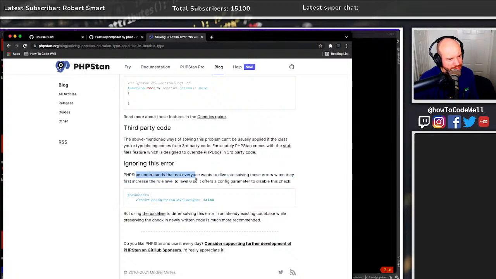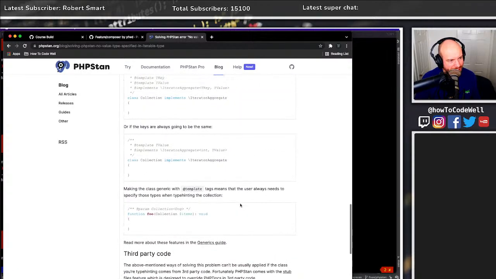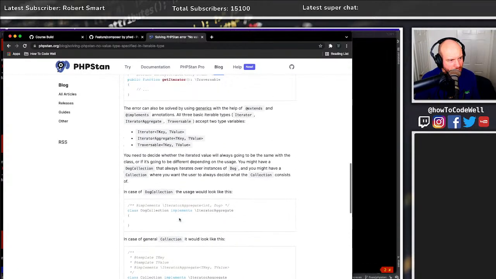Ignoring this error, PHPstan understands that not everyone wants to dive into solving these errors when they first increase their run level to level 6, so it offers a way to disable it. Okay, that's the last resort. All right, turning this off is the last resort.